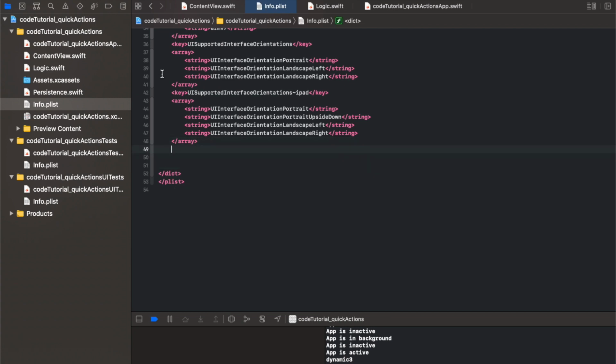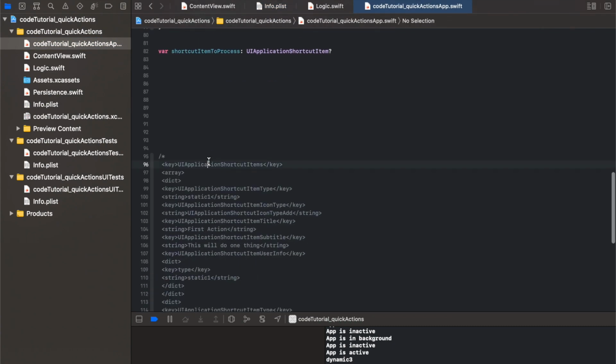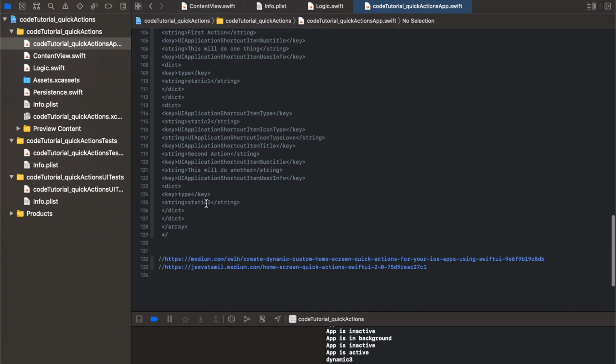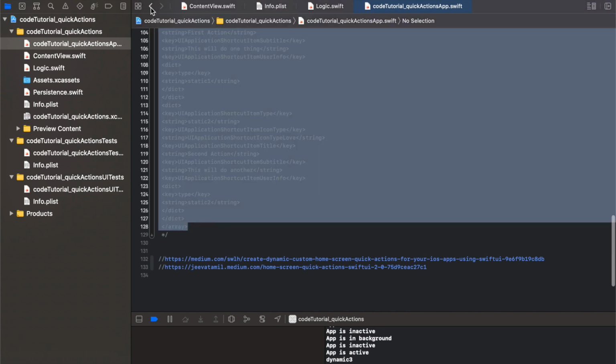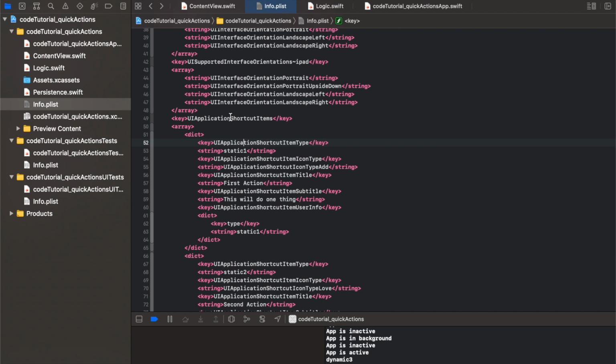Okay. I'm going to go back over to what I had prepared in advance, which is this. And I'm going to copy that over and paste it, and we'll talk about it really quick. This is essentially saying, hey, by the way, every time this app is ever installed, the plist is always read. And inside of this plist, I want to create something that everyone gets access to. These are two UI application shortcut items.